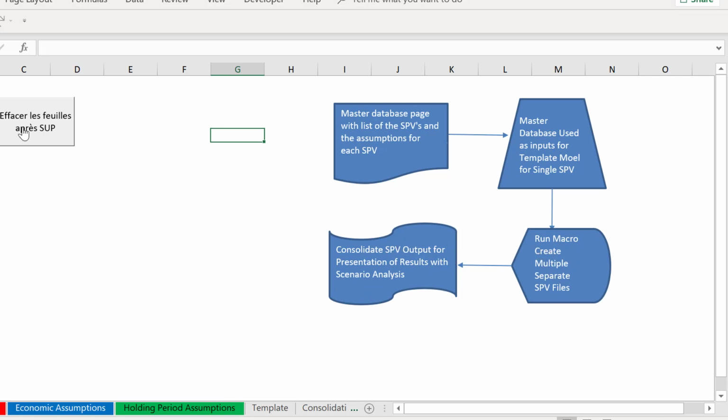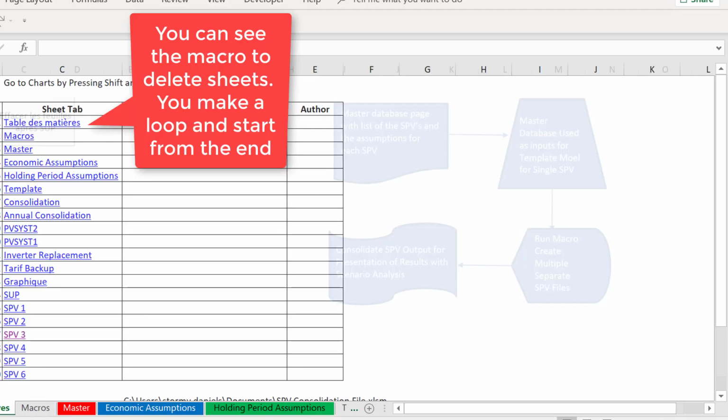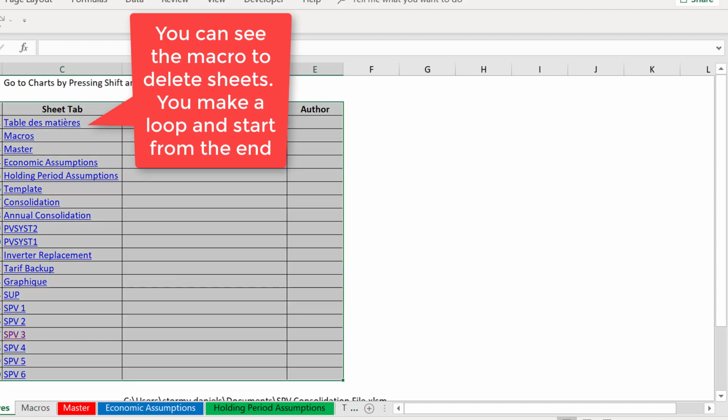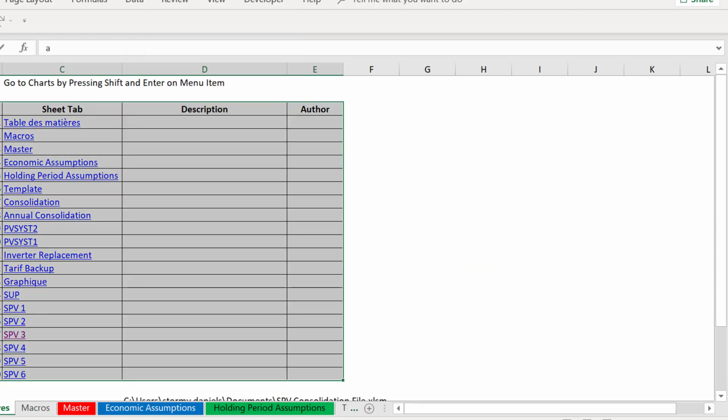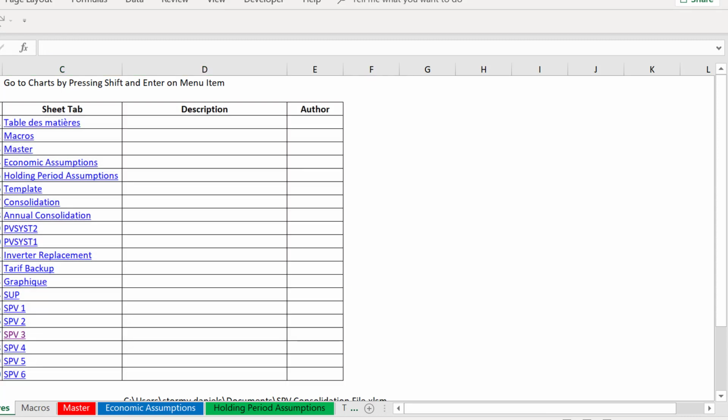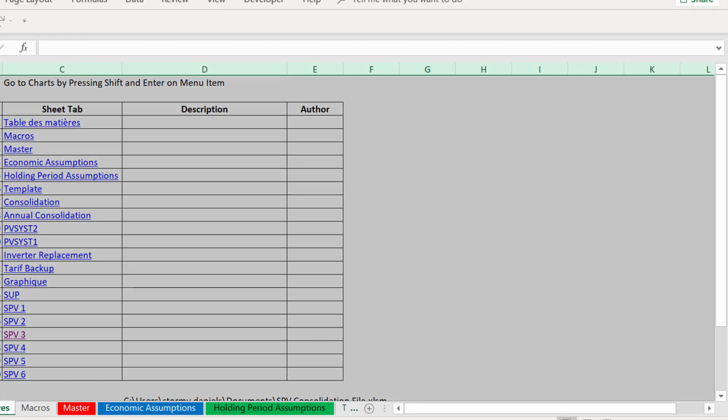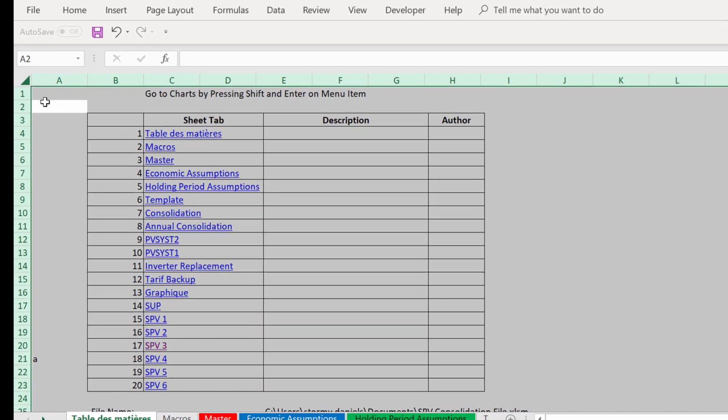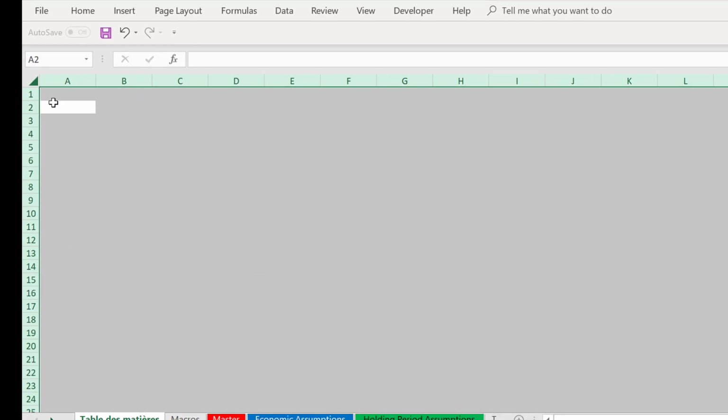Now, the first thing I'm going to do is delete all the sheets. Okay. And if you want to prove that these sheets have been deleted, I press Control A a couple of times. It didn't work. Control A maybe up here a couple of times. Control minus. Shift. Come on. Shift Control C.